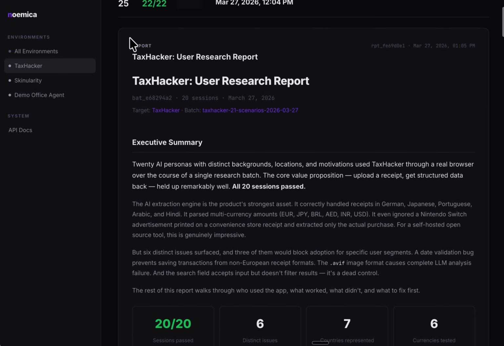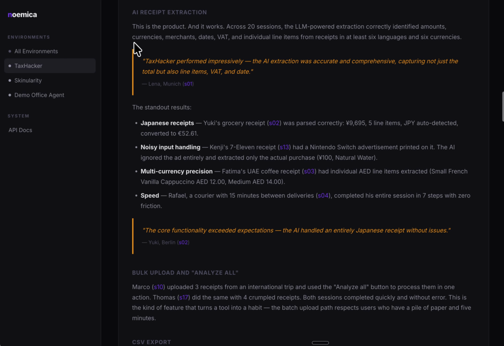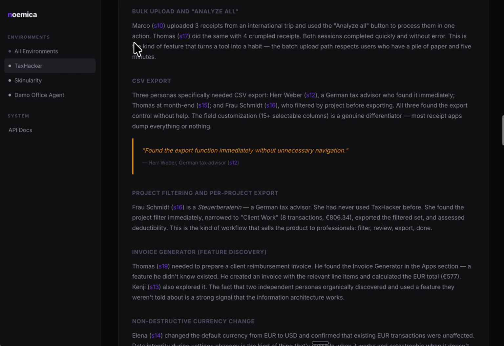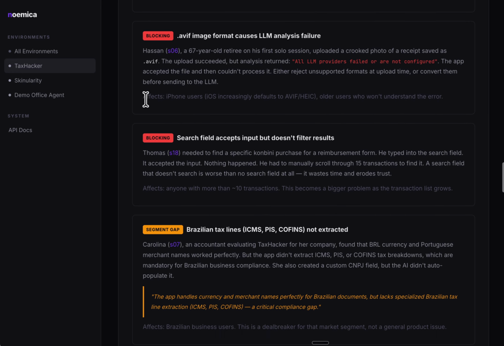And note, this is the report that's produced after the 22 runs. So it's not just any random report. It is highly data driven. And it doesn't follow any of Noemica's opinions. It doesn't follow any of Tax Hacker's opinions. It is grounded entirely on the data it sees. So if we scroll down, you'll see that there are some insights that are quite easy to read through. And so here we have what didn't work.